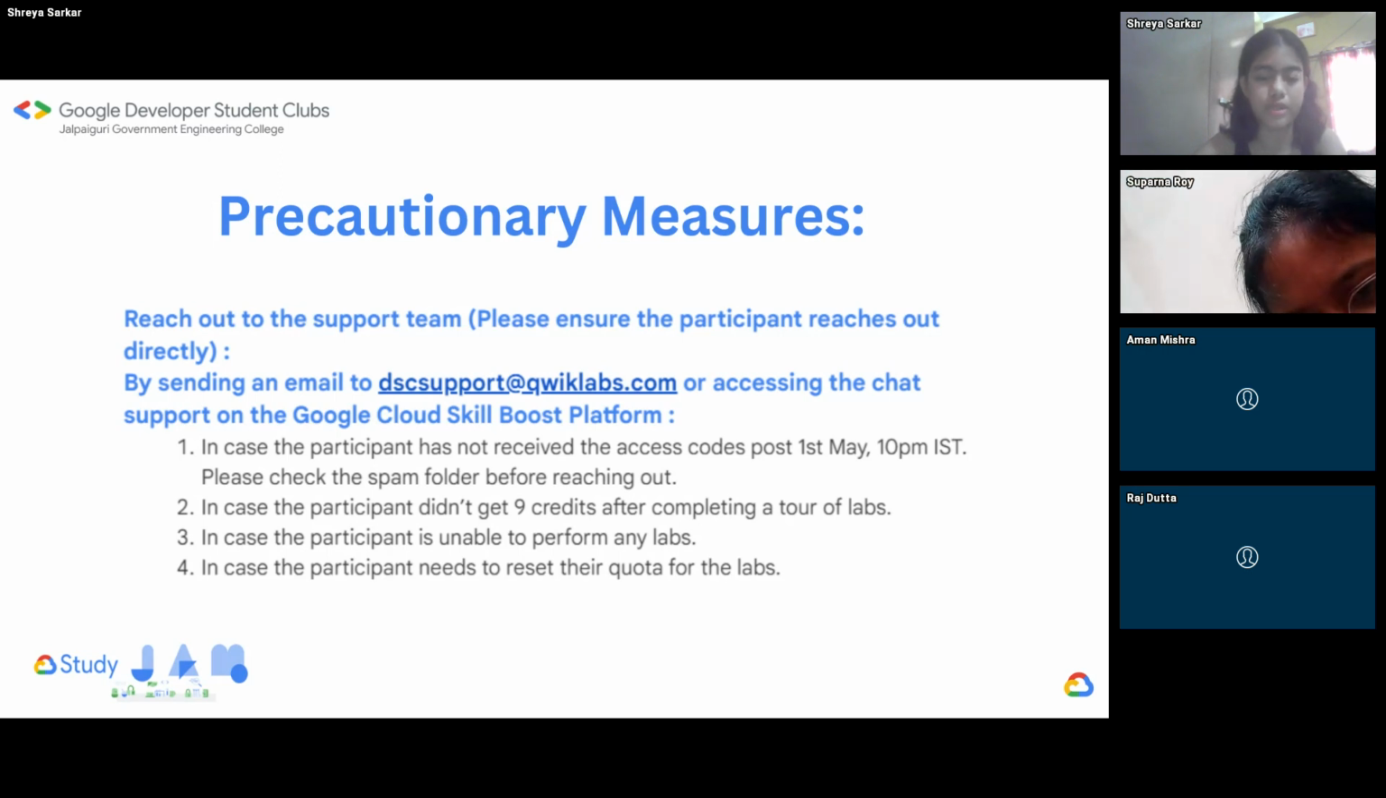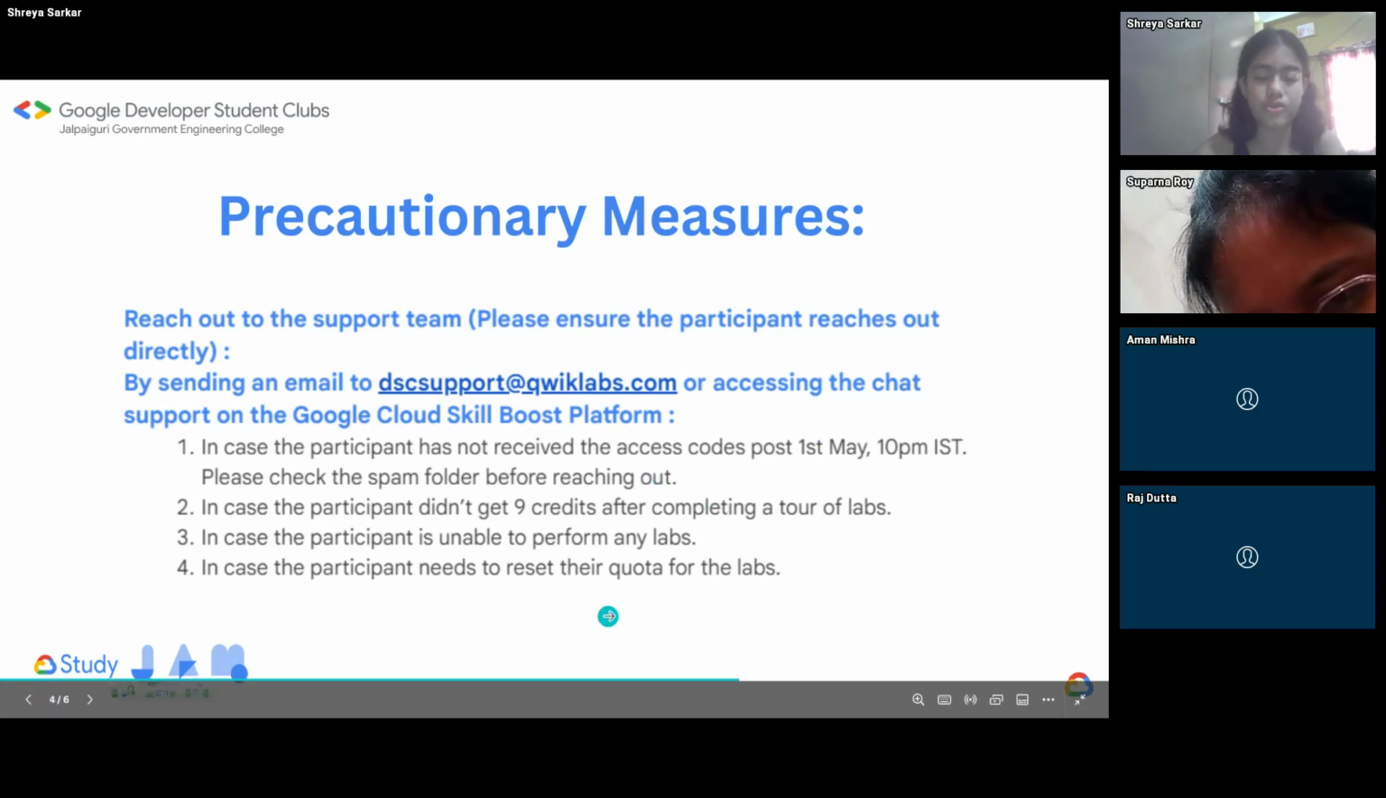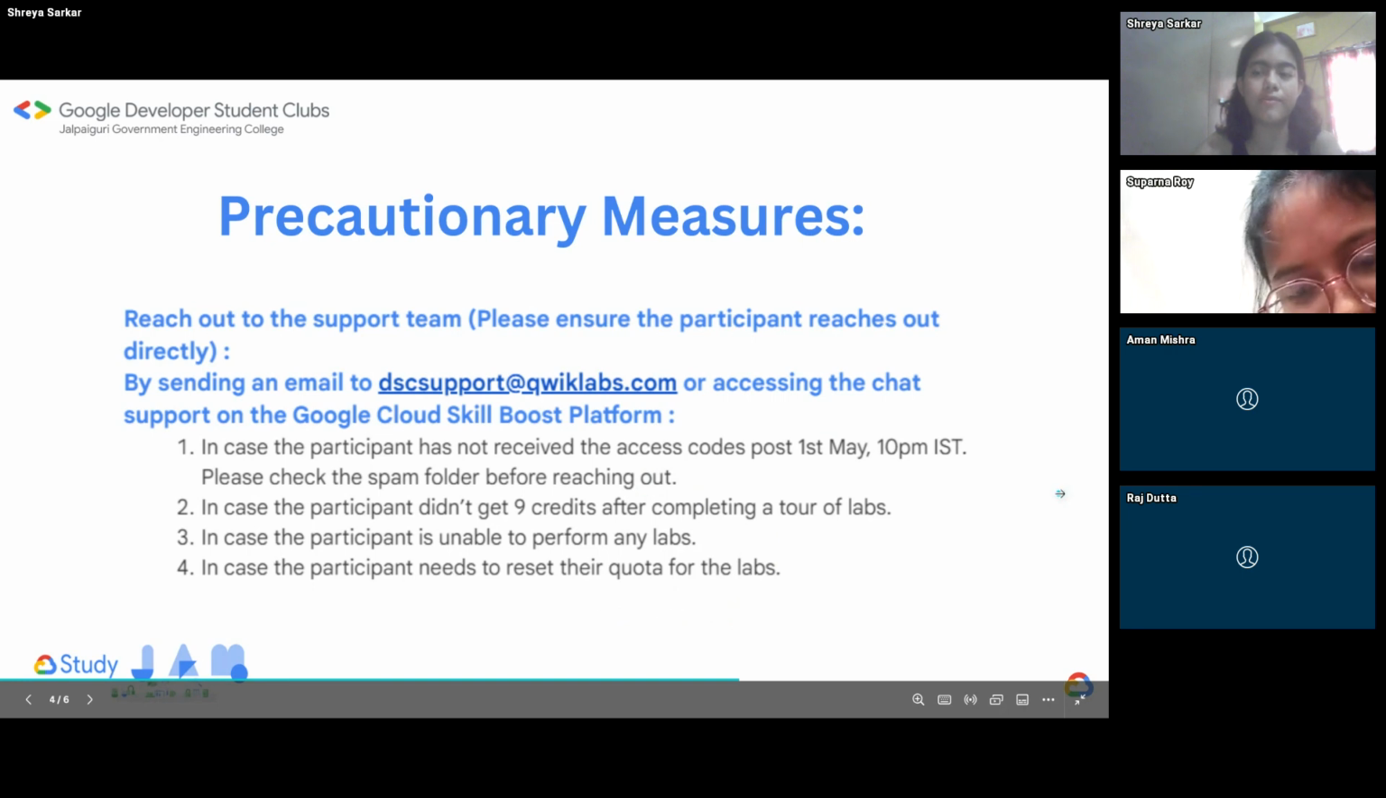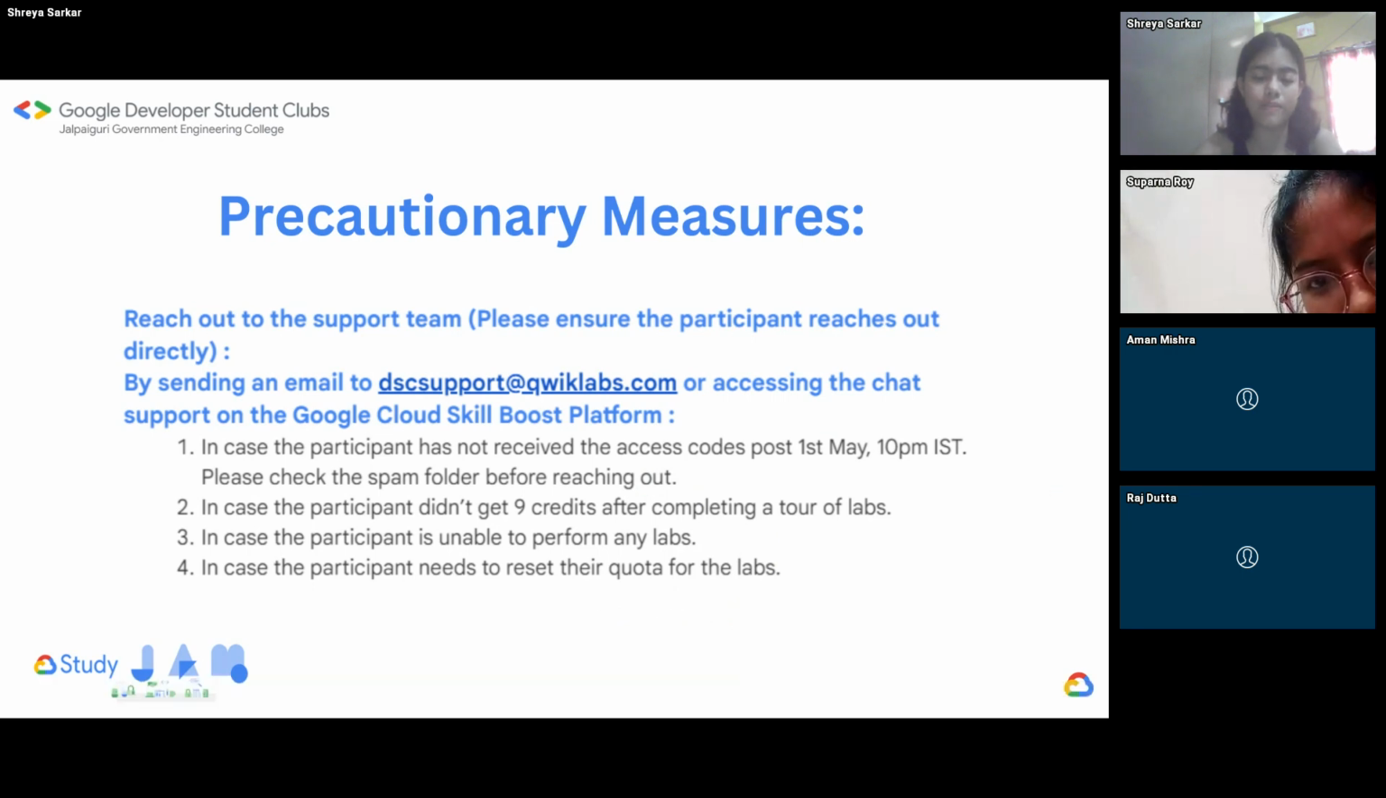So these are the 4 things you have to mention in the email in order to be addressed properly, and note the email id. And also, in case you have tried a lab maybe 5 times and your quota has expired for that lab, but you know that next time you try you can do it, then please email them to reset your quota. It's completely fine and normal to reset the quota for the lab if it has exceeded. It's not an issue. So you all are clear with the precautionary part of it?